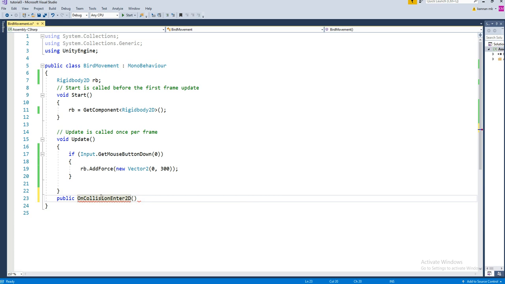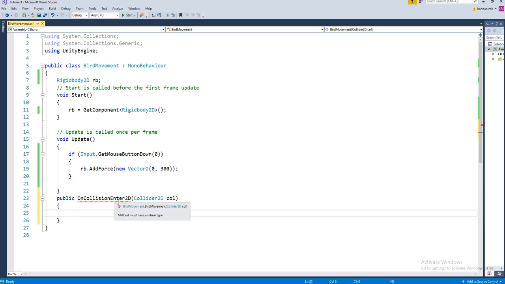So let's see what the error is. Okay, collider 2D. I have some issues here. Okay, it should be void. I'm sorry for that. Okay, public void on collision enter 2D. It's a function, a predefined function.